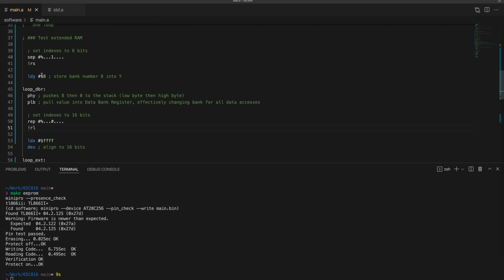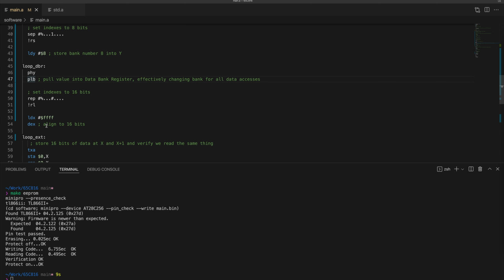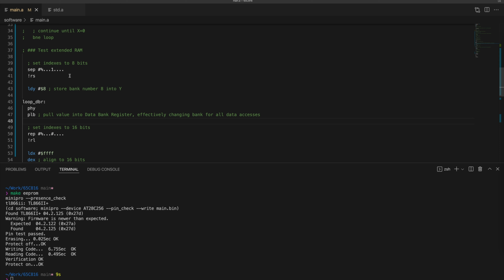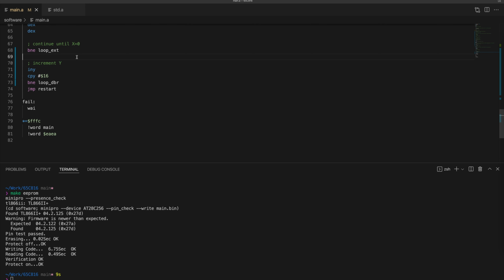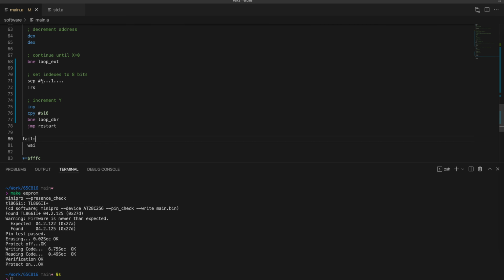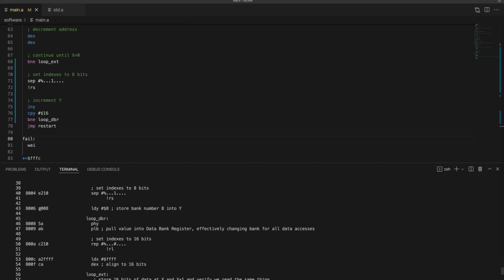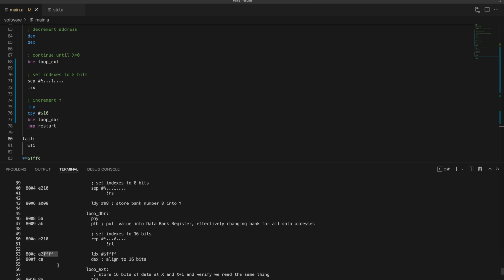There you go. This way here, it's going to be 8 bits. It's going to push only 8 bits to the stack. And this is what we're going to pull into the data bank register. And then for the rest of the code, we go back to 16 bits. And then we need to remember to go back to 8 bits before this part. Okay, so then this should work. So you can see here the LDY is in 8-bit mode. And then here we go back to 16-bit mode.